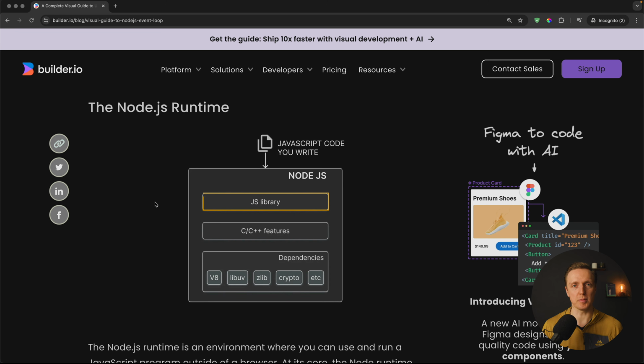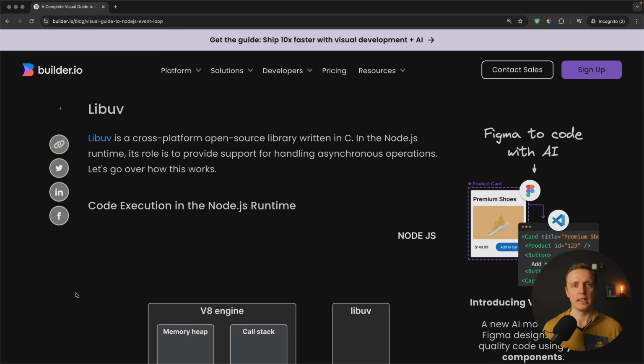And on top of C++ we have a JavaScript library which allows us to write code in the way how we know it. And the most important open source library for Node.js is called libuv because this is exactly what we are using for all asynchronous operations inside Node.js.